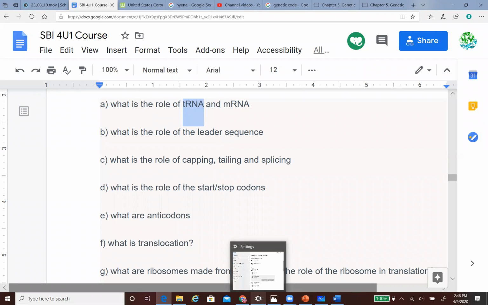For C, the role of capping, tailing, and splicing. Capping and tailing are for protection. And we talked about splicing is to rearrange the genome so you get more messages out of the same gene. The role of start and stop. Start is to begin translation. There's only one start codon, right? AUG. And stop is to stop translation, right?